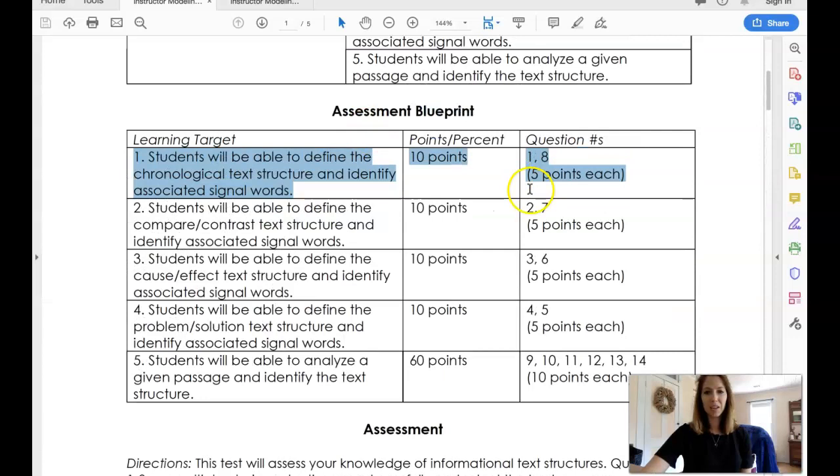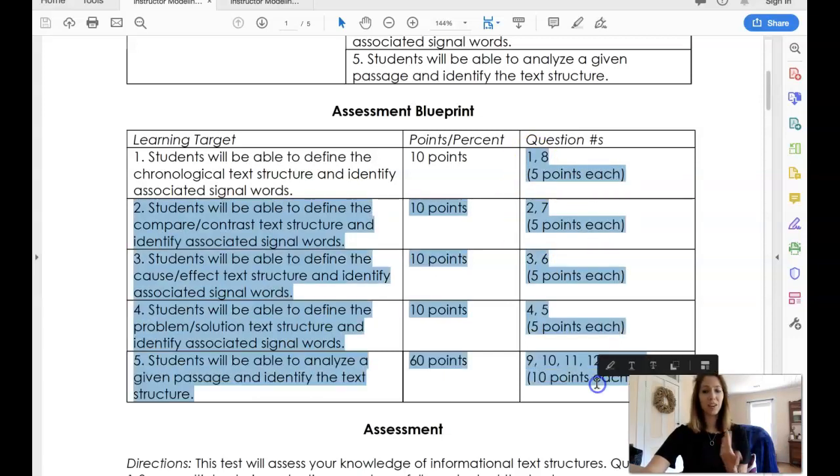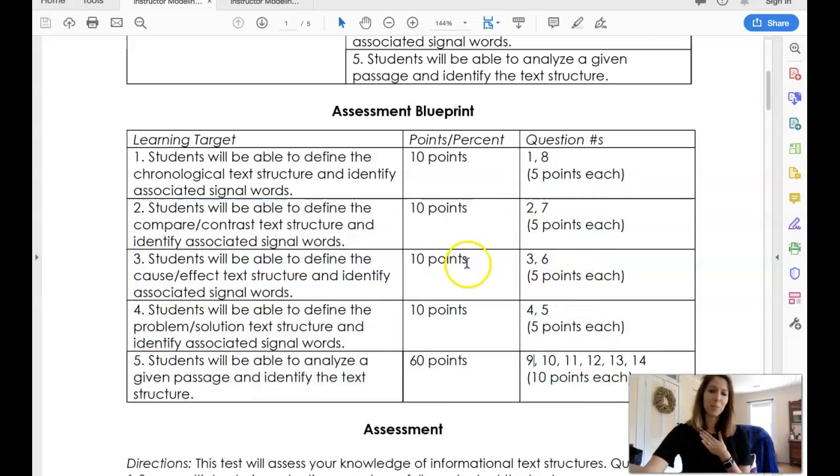Whatever you say in the blueprint, if question number 4 is going to be about problem solution text structure, question number 4 in your actual assessment should be about the problem solution text structure. So you want to make sure that whatever you say here matches what's on your actual assessment. Once you've determined your blueprint, that's really half the battle because you've already done all the planning.